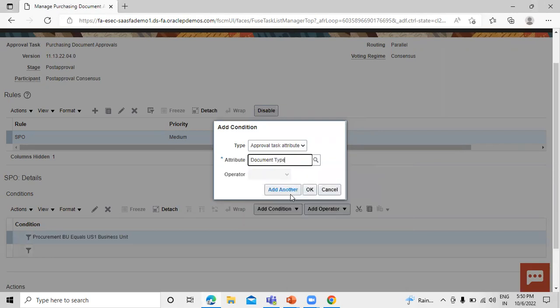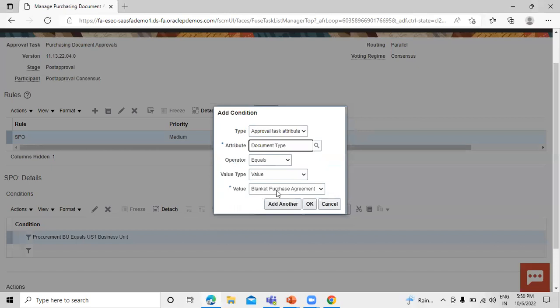Document type, document header, and the document is purchase order. We have three types of document: purchase order, which is nothing but a standard purchase order, the next one is blanket purchase agreement, and the last one is contract purchase agreement. We have the three options. So select purchase order and click OK.